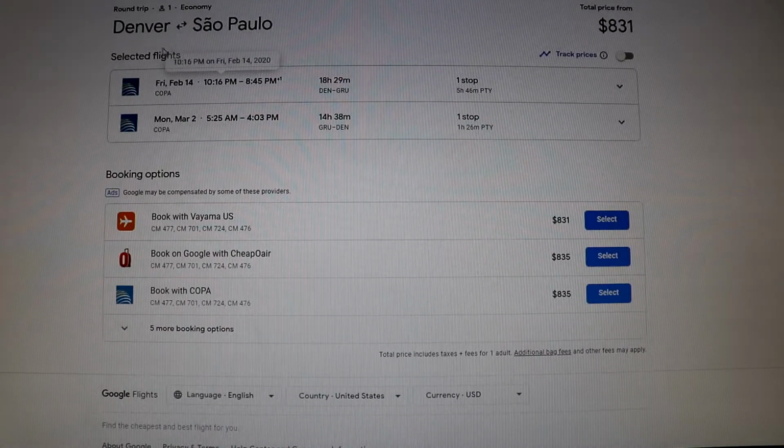Once you select it, it gives you the details, and then it gives you the option to book. It's 8:31 if I book on this travel site here. If I book on CheapOair, it's 8:35, or I can book directly with the airline itself. So if I were to click here, it would take me directly to Copa's website, and I would be booking directly through their website.